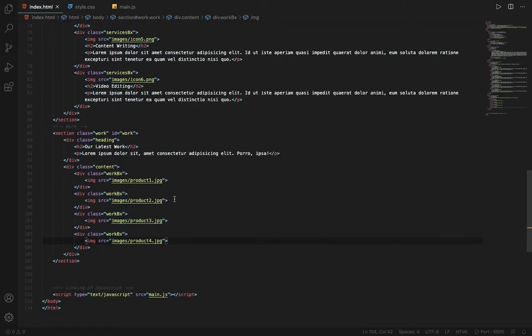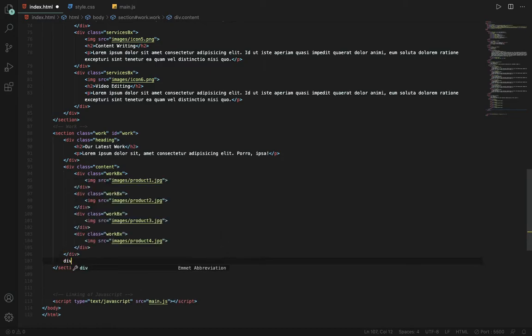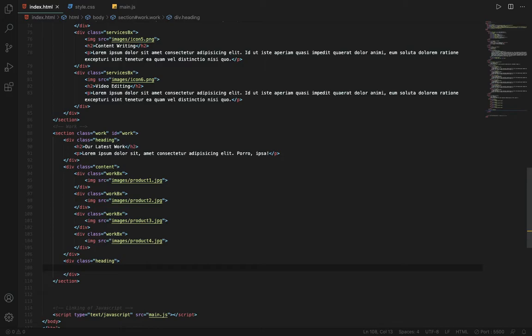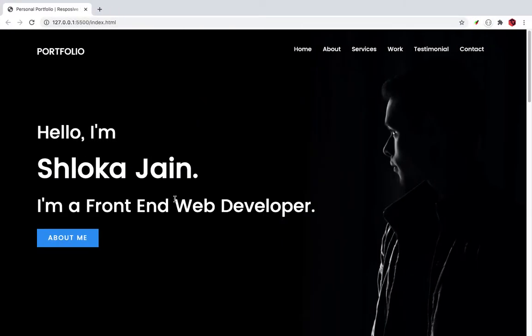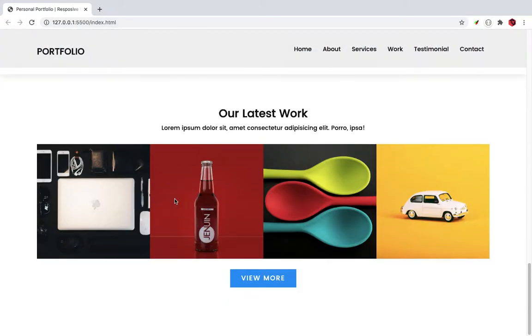Now after doing this, what we will do is again make a div with the class of heading, and inside this I'm going to add an a with a class of btn, and we are using it actually, and we will say view more. And after doing this, you can see here, this was about me in the starting, which we gave a class of btn, and if we go to the last, it again looks the same, a view more button as it was in the home.